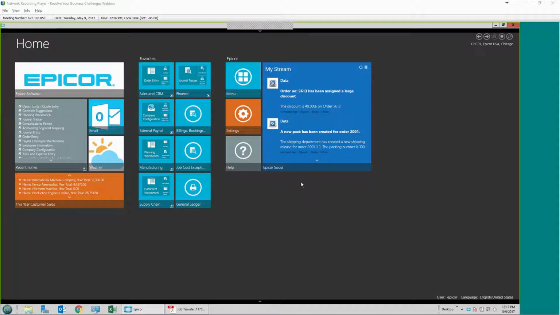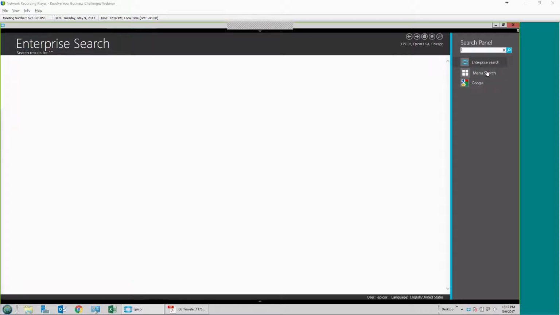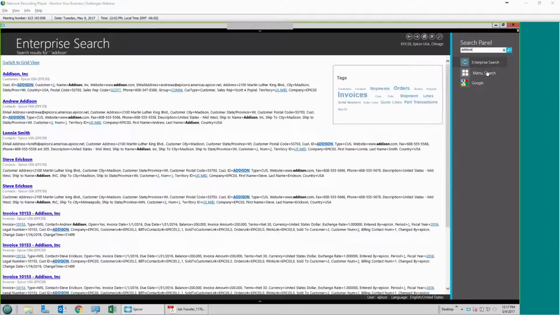The final feature of the home screen that I want to discuss is one of the search features we also have within Epicor. And this is something we call Enterprise Search. This is essentially going to be Google for my ERP system. This is going to be extremely helpful if customers are calling up asking questions about orders, shipments. So say for example, my customer, Andrew Addison, calls up. I can enter Addison in the search panel, and it's going to bring back all of the different record types associated with that particular keyword.